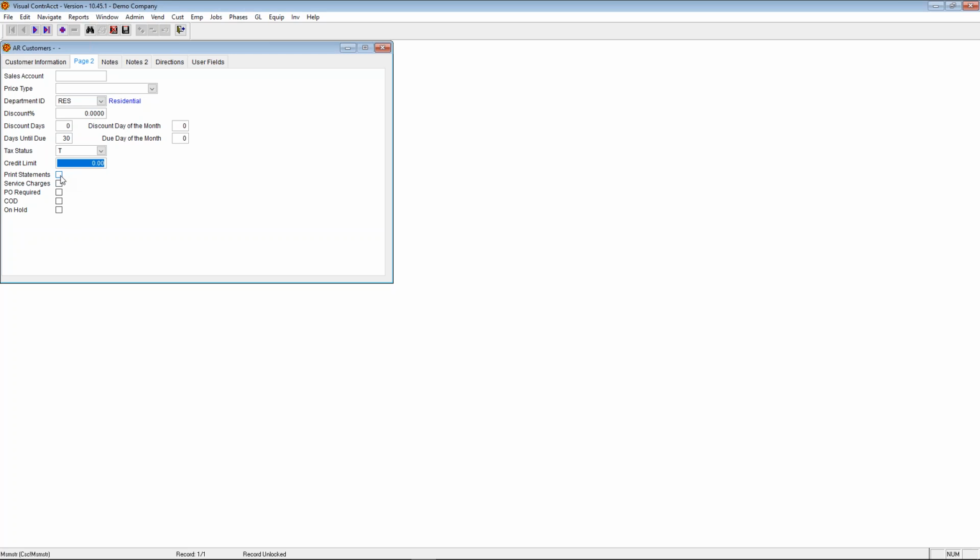You also have options to print statements. A lot of customers use the statement, and when you enter a new customer, you have to go back here and manually check that to make sure that they are printing statements. So if you have it marked on the Z customer, it will automatically check that box, so you'll be sure that every new customer has that checked, and you won't wonder why you can't print a statement for this particular customer.